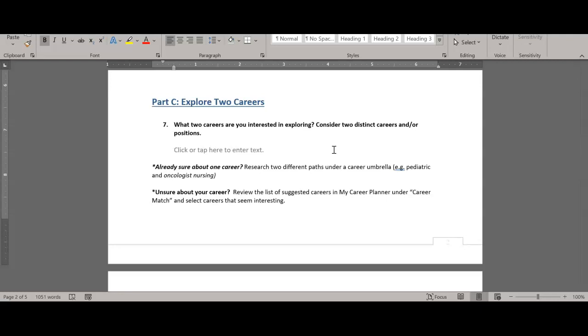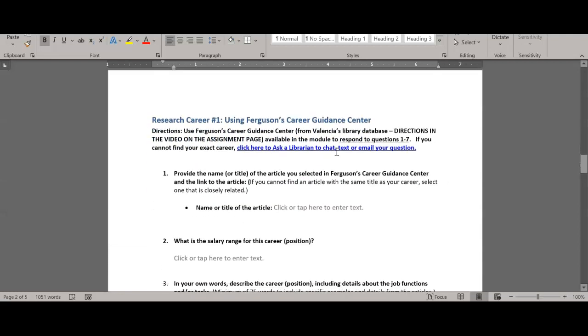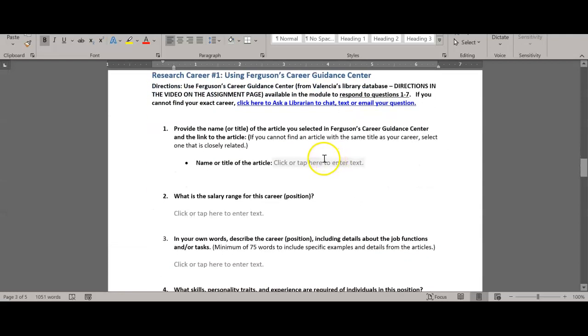Being a nurse in a doctor's office is going to be very different than being a nurse in an emergency room. Or being a pediatric nurse is going to be very different than being a geriatric nurse. So either pick 2 totally different careers if that's where you are, if you're kind of undecided, or if you're pretty decided, pick 2 different kinds of careers under the same umbrella. So you'll list your careers there, and then now we're going to go into the library databases to start finding out about your career and its details.